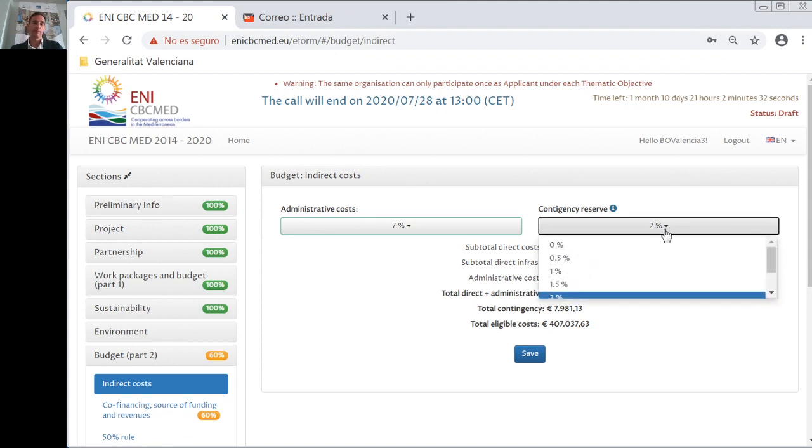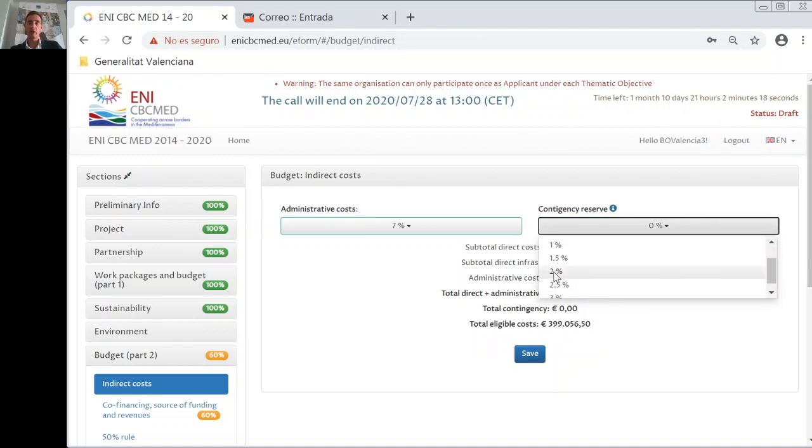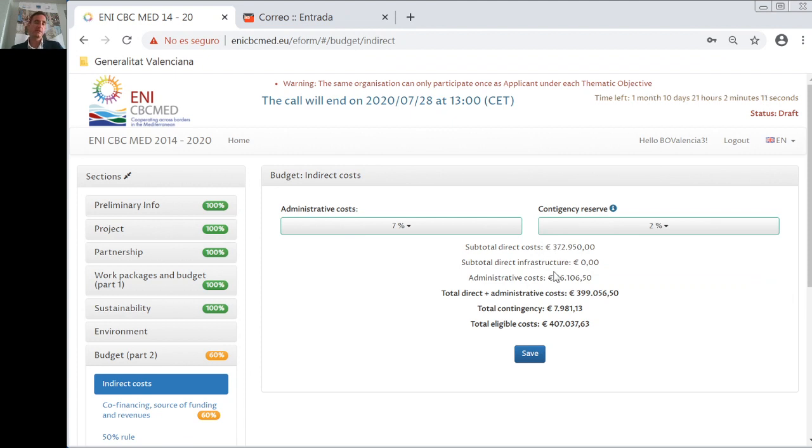Contingency reserve, remember that this is not mandatory, so you can choose to have no contingency reserve. In this case, you will choose 0%, but in our case, we decide to have a contingency reserve of 2% of the total direct costs. We choose these two percentages and the amounts are automatically updated. We save and we can pass to the next section.